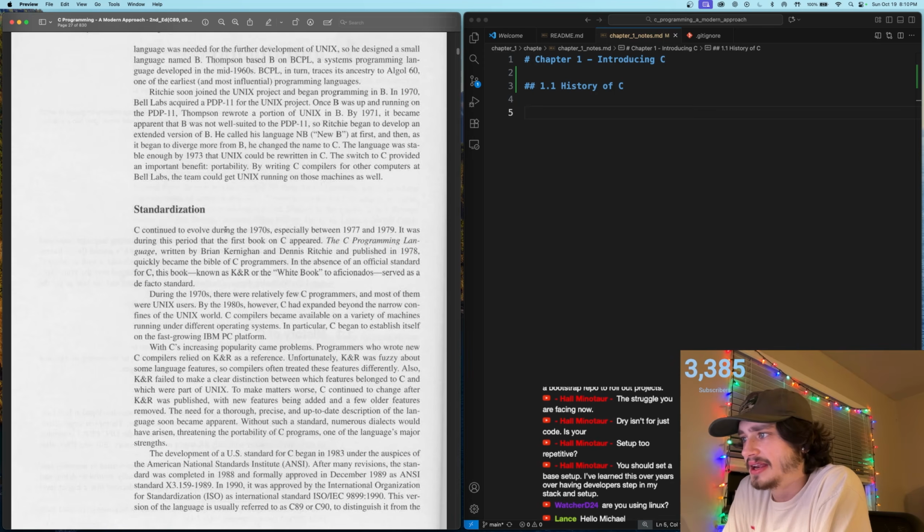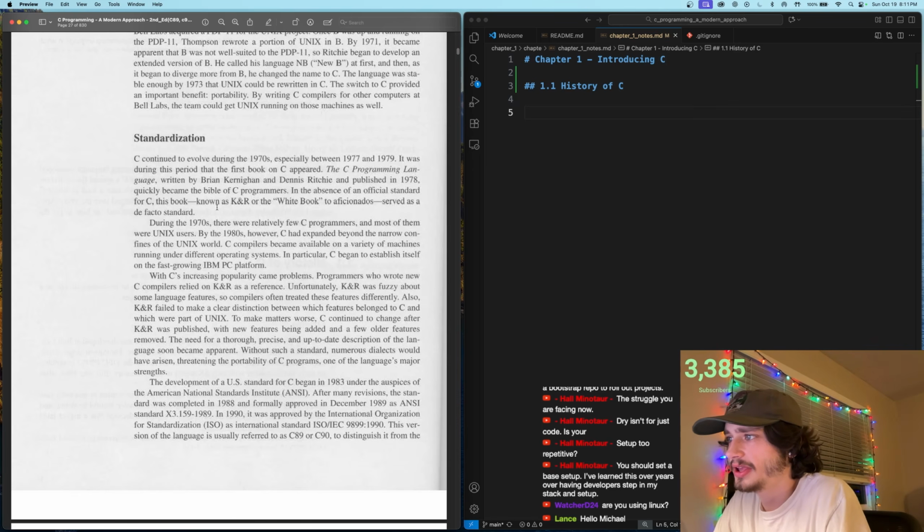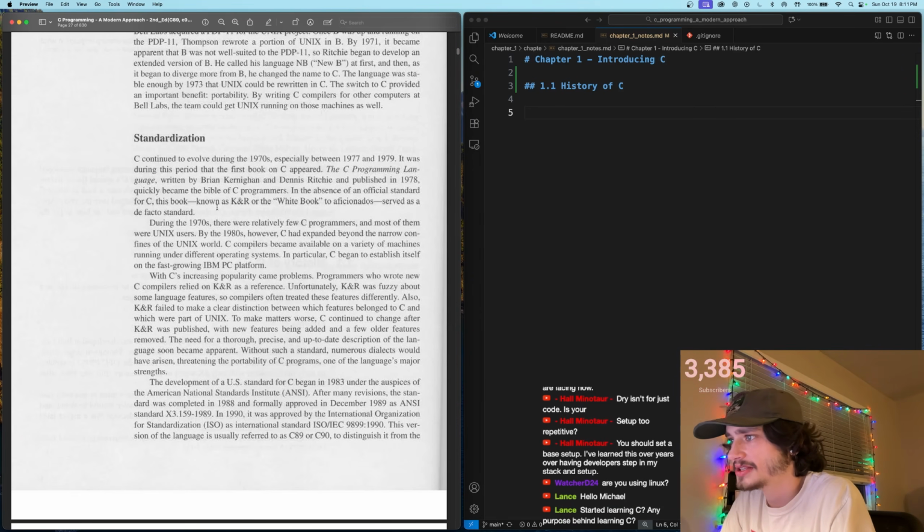By the 1980s, however, C had expanded beyond the narrow confines of the Unix world. C compilers became available on a variety of machines running under different operating systems. In particular, C began to establish itself on the fast-growing IBM PC platform. With C's increasing popularity came problems. Programmers who wrote new C compilers relied on K&R as a reference. Unfortunately, K&R was fuzzy about some language features, so compilers often treated these features differently.